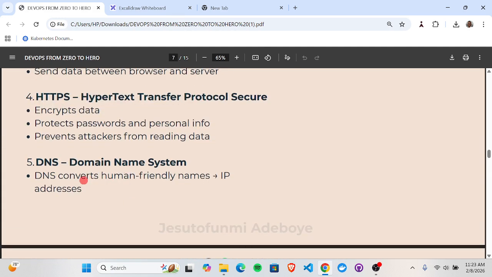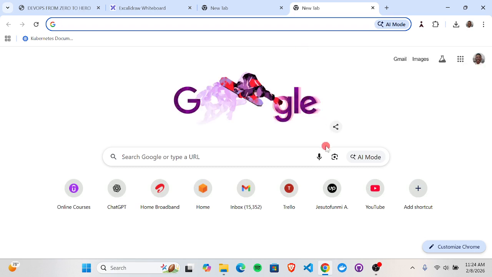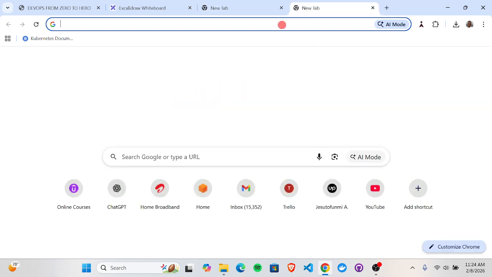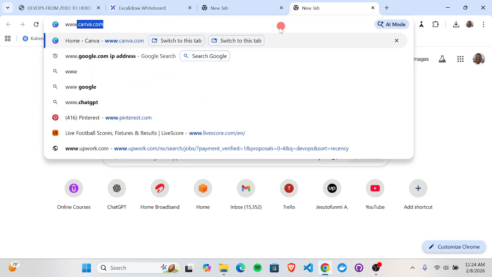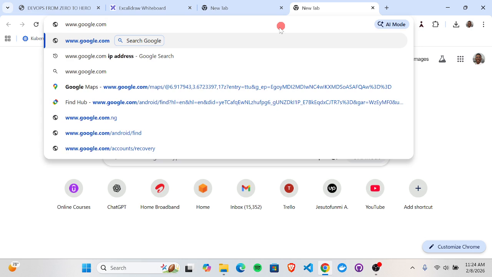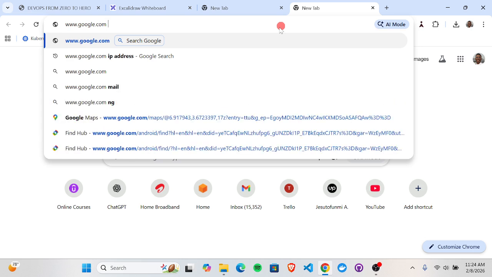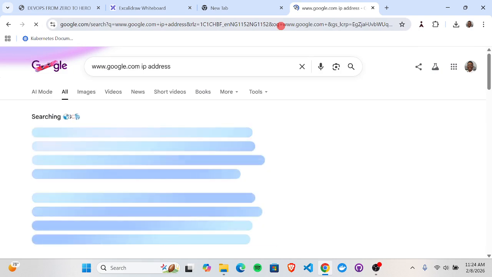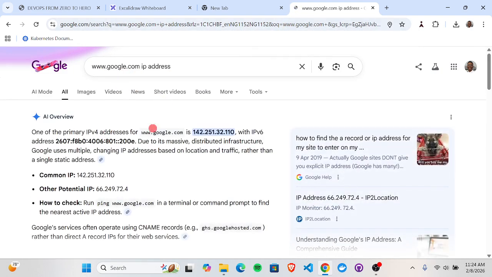So, for example, let's see, Google. Let me see if I can show you guys. What we will see is just www.google.com. We humans can read this, right? But what the computer will see is the IP address. So if you type www.google, DNS converts this www.google to what? To this IP address, right?